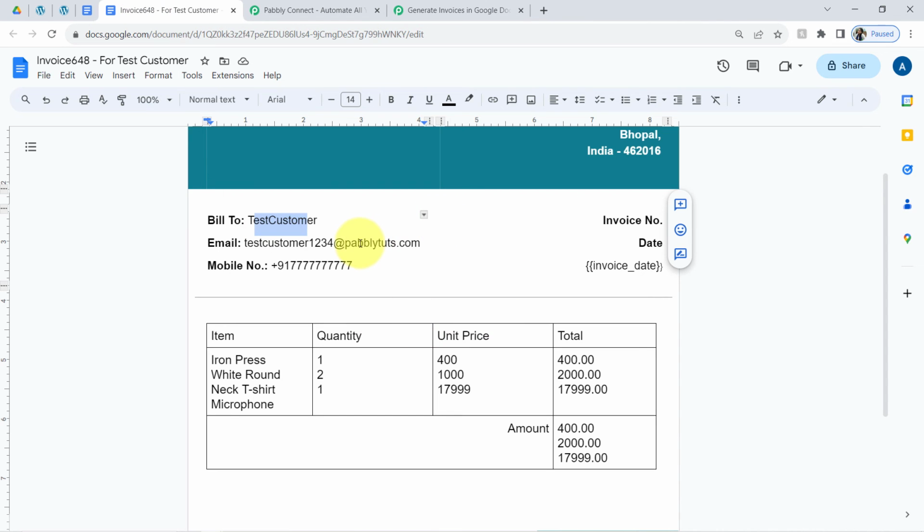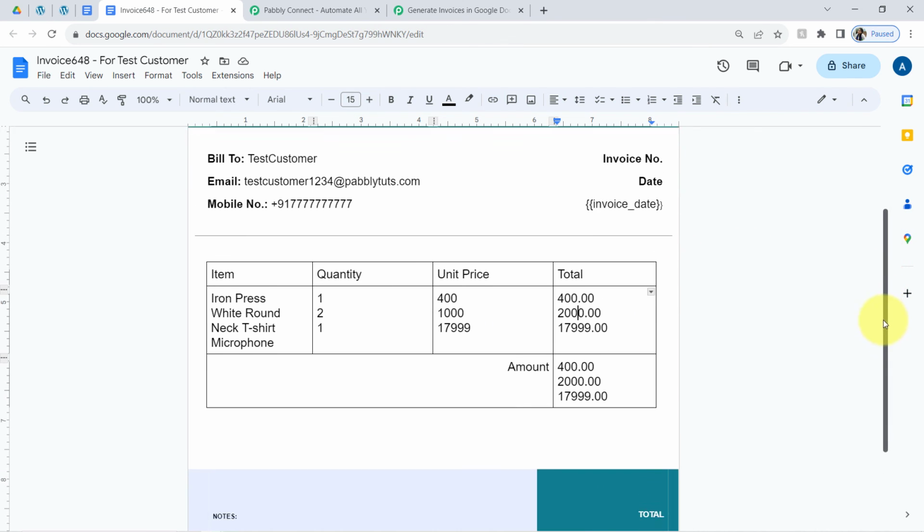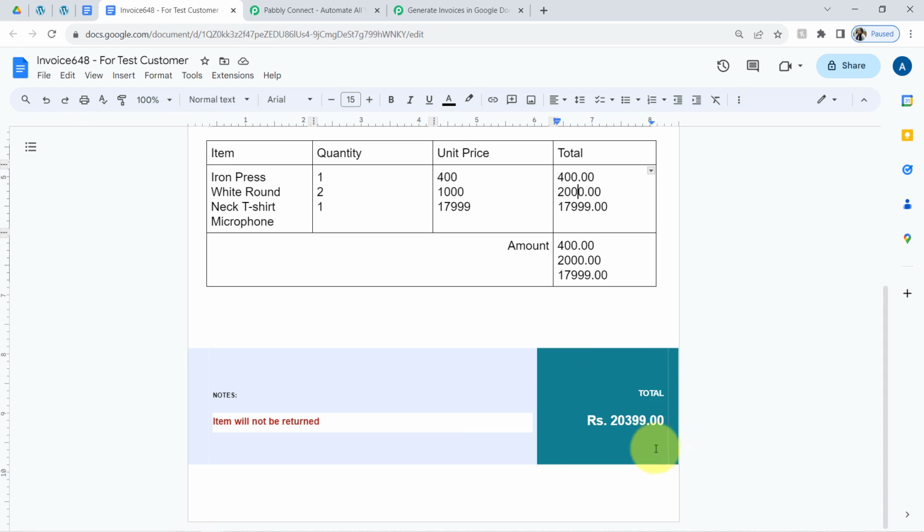Okay, let's check other details also. Here we have the email address of the person, the phone number. Here we have the name of the products in separated lines. First one is the iron press, the second one is the white round neck t-shirt, and the third one is microphone. This is the quantity of these products. These are the unit prices of these products. These are the total prices of the products, and here we have the final amount of the invoice.